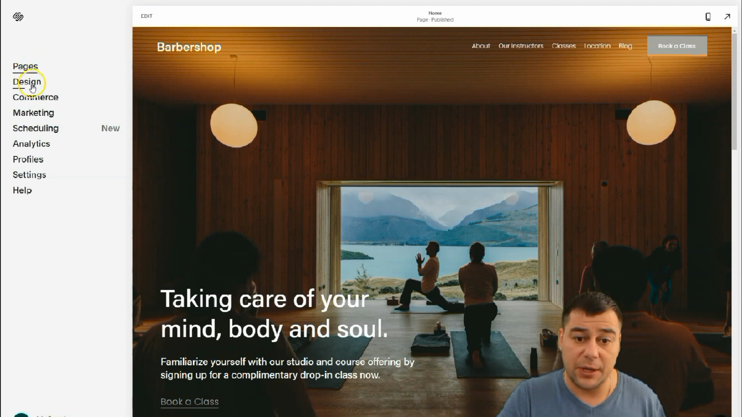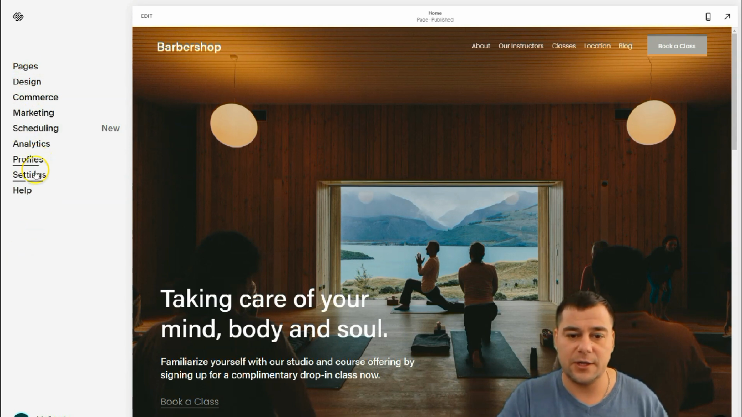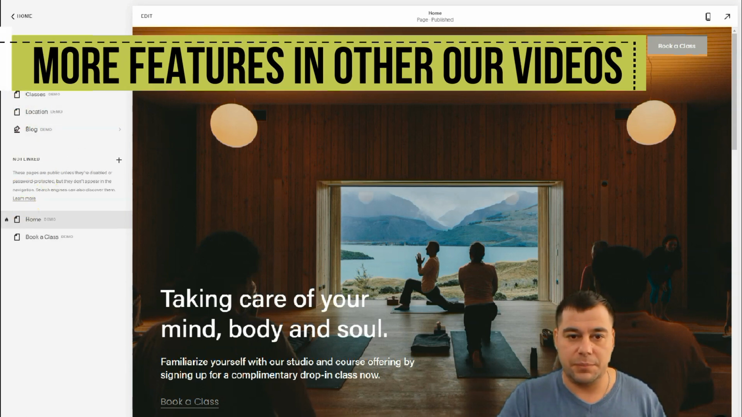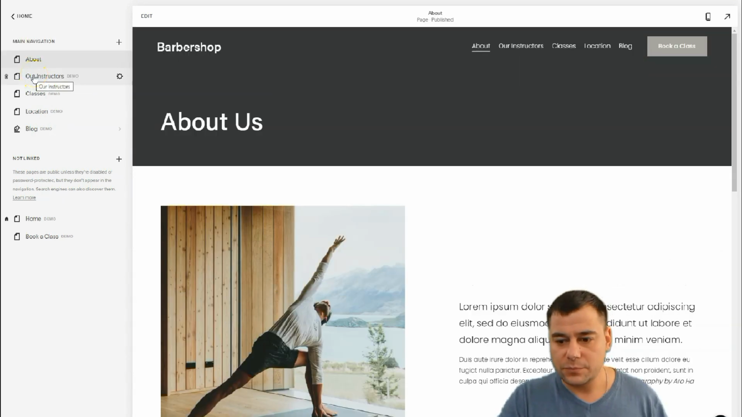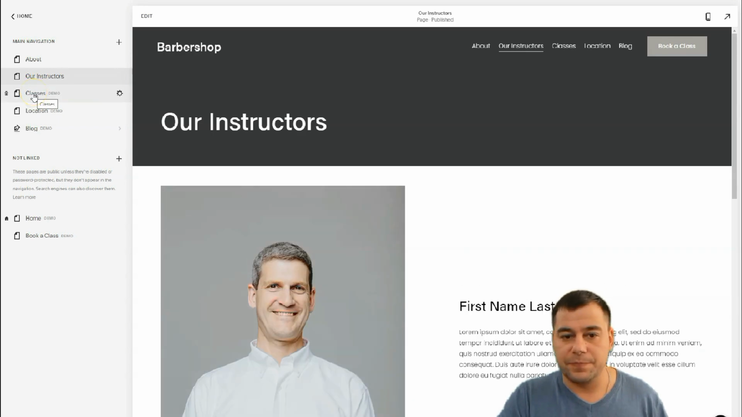Here on the left-hand side you have pages, design, commerce, marketing, scheduling, analytics, profile, settings, and help. And actually all that you need to build your own web page is pages, design, and settings. Let's press pages first, and you see that it's a big, huge site, with tons of content on each of the pages. We're going to delete them all, just showing you that you can build it.